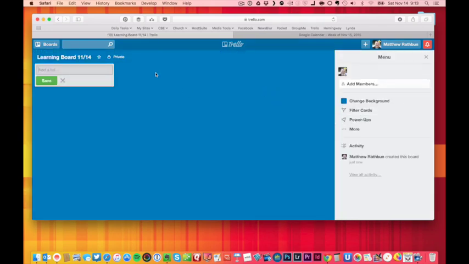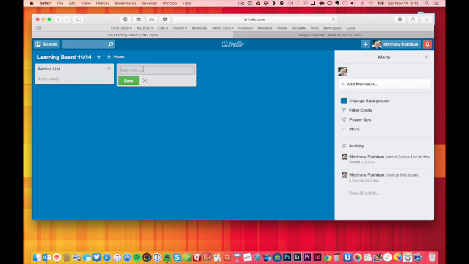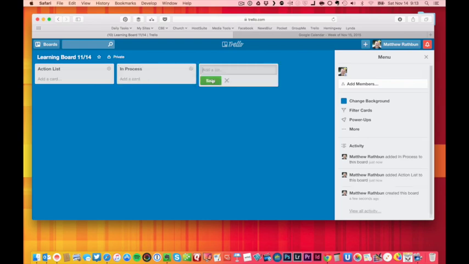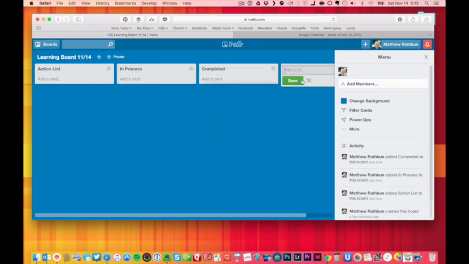And when I go to the board, I now have segments. So I'm going to add my action list, things that need to be done. Okay, hit save. And then it automatically creates another one, and this is in process, and they're being done. And this last one is going to be completed. Okay, and you can get as complex as you wish with these. We're just going to go with 3. You can create different ones later on.